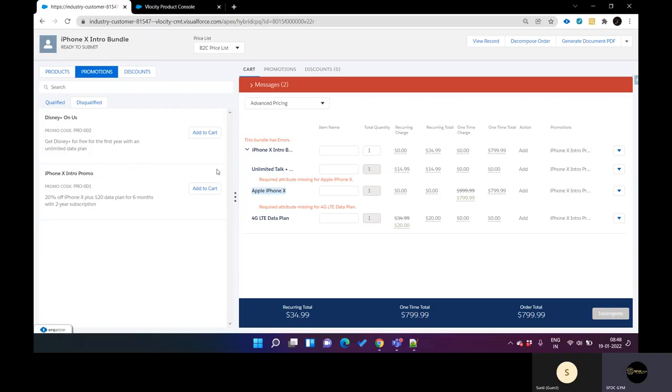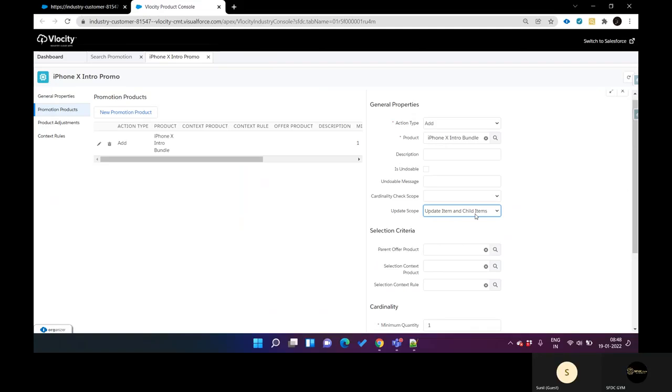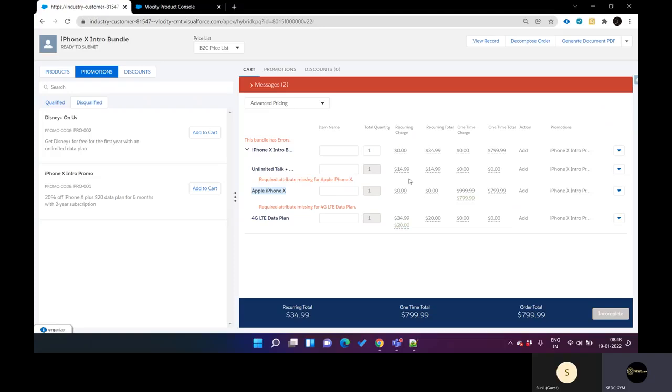Let's say this is the iPhone 10, right? And we have selected this option, update items only. That means how we will make sure how much discount gets applied to which bundle product, right? Maybe in this bundle there are 10 products, I'll say.